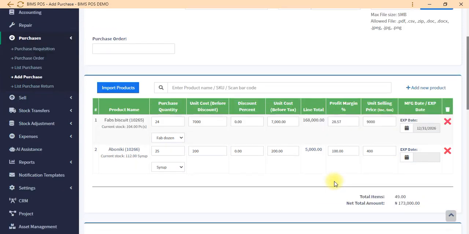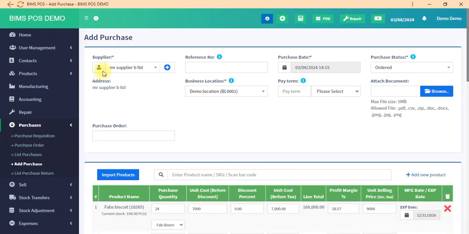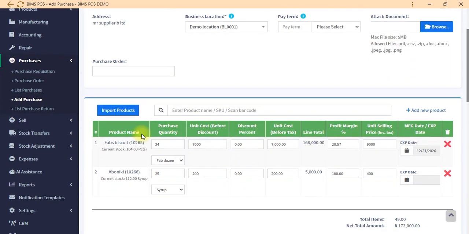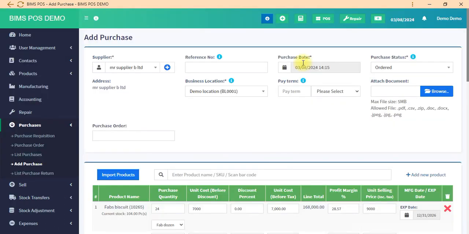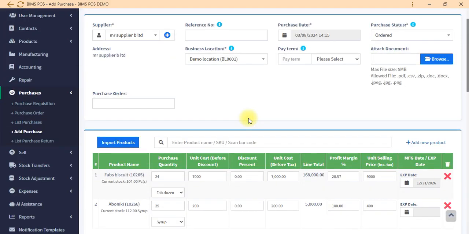Once you've done that, don't forget these are the products that we want to order from this particular supplier. We are putting it down so that we can send it to the supplier to show that these are the products we want to order. We want this, we want this. We can later go and change the status. Don't forget today's date as the purchase date, we are ordering it today. Then you scroll down.